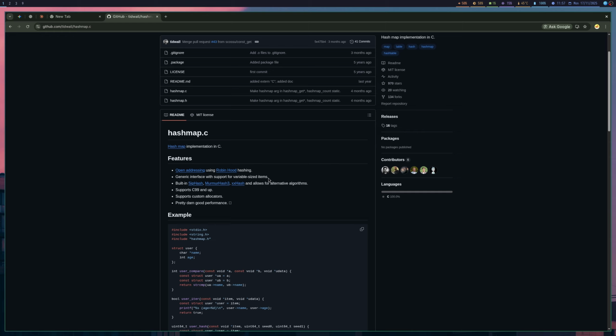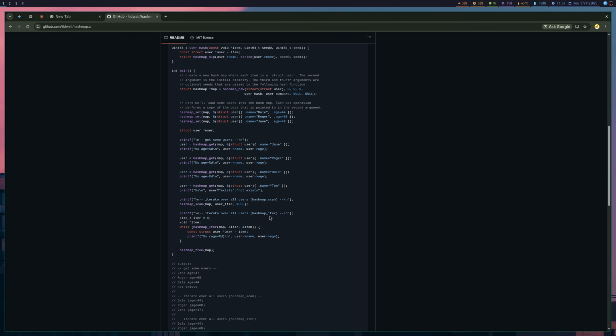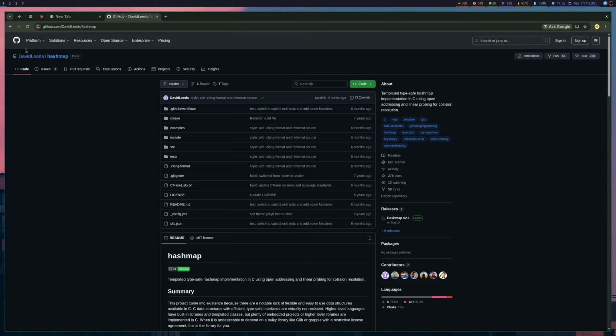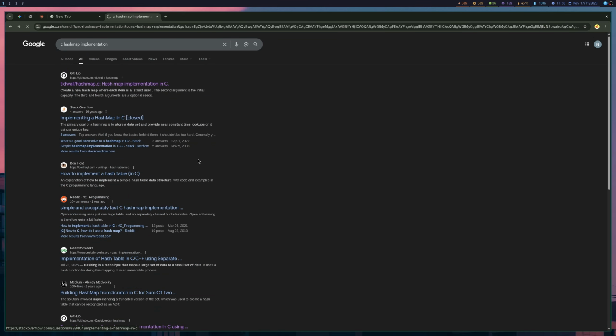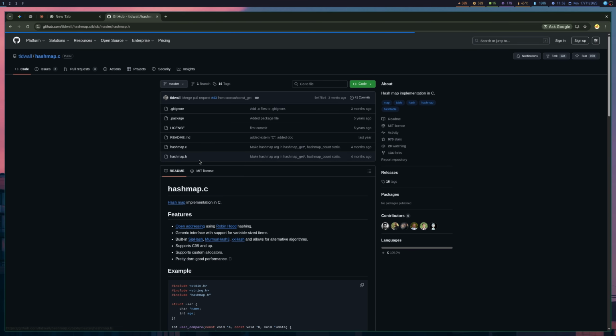C hash map implementation. So this has a good amount of stars. So how does it work? Open addressing, we don't care about that. I don't really understand this stuff that much, but I just want to see the allocation part. Create a new hash map where each item is a struct user. The first one has more stars. Let's just use this one.